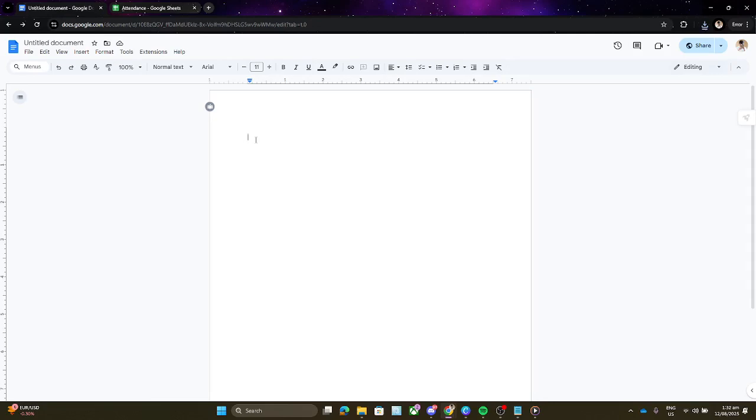With your document open and ready, navigate to the spot where you want to insert the data. Click on that area to set your cursor, ensuring that what you paste will land exactly where you expect it to be. Now it's time to paste your data.